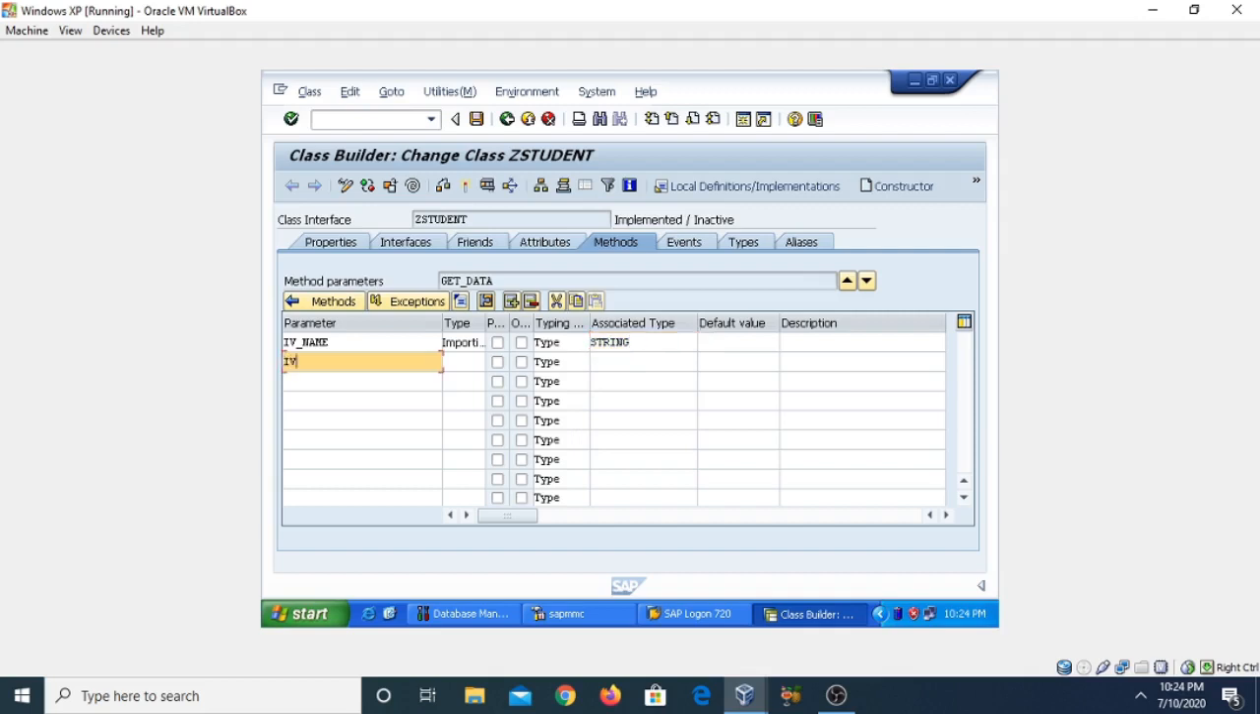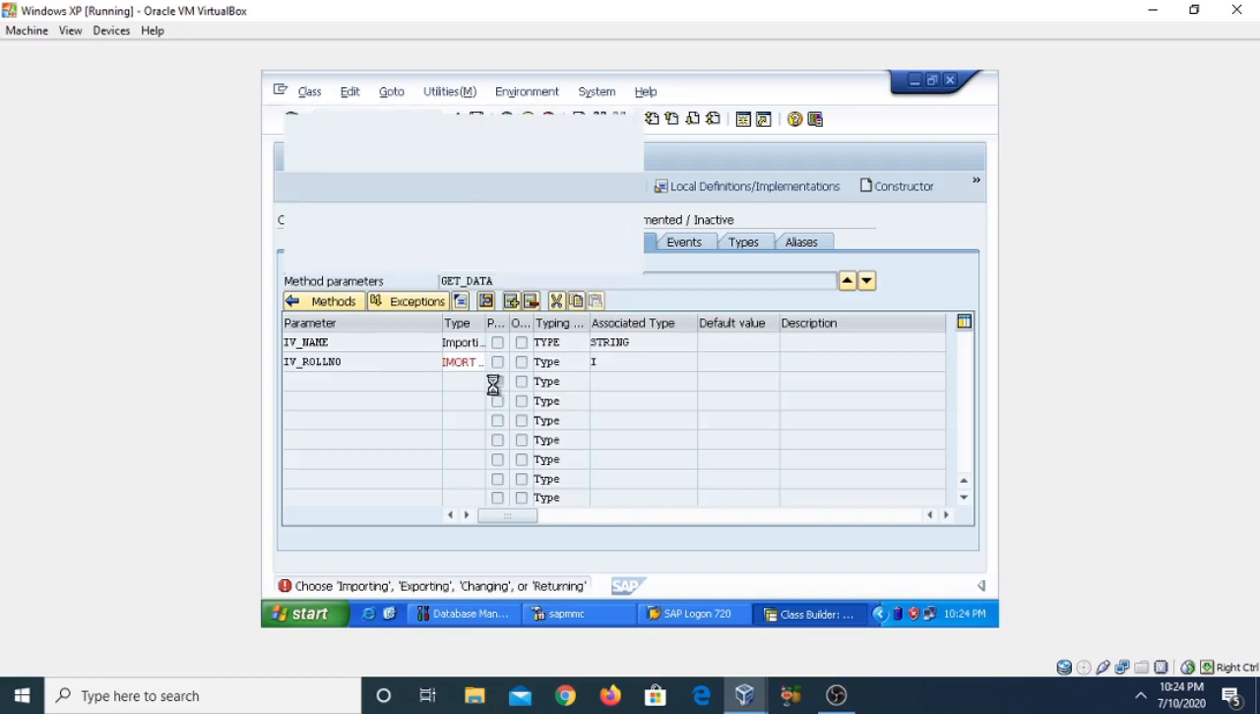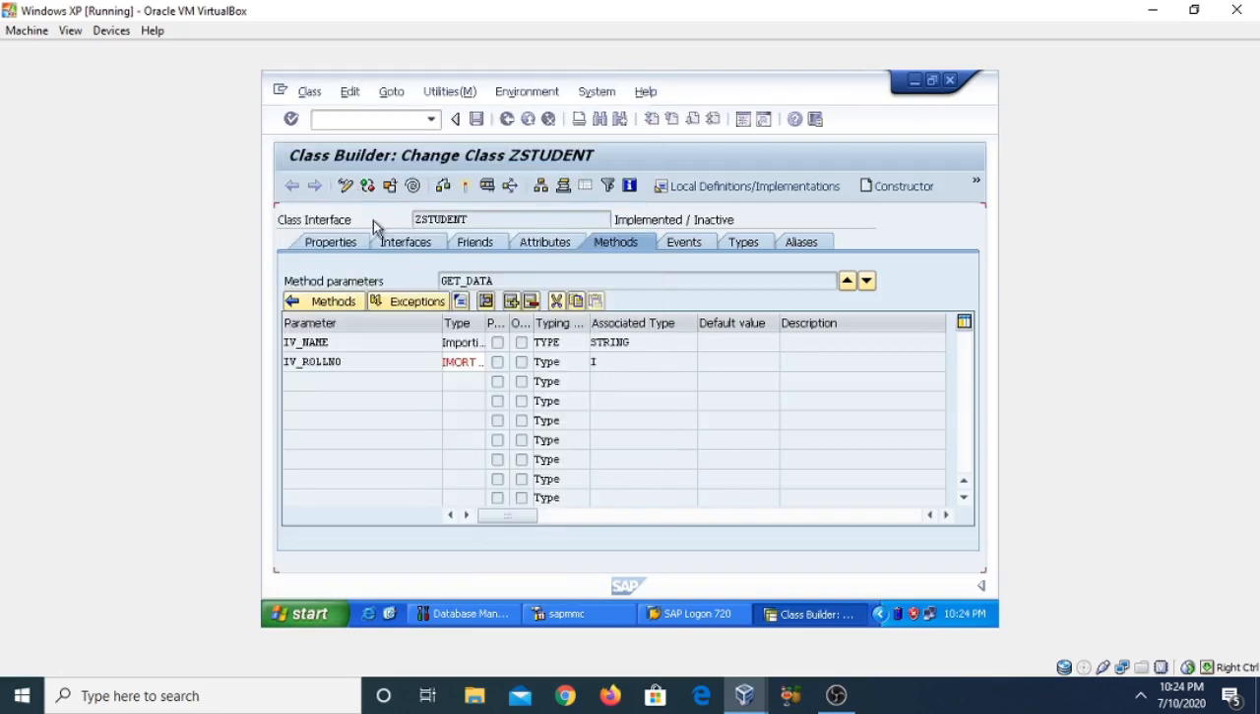Similarly, we are taking here IV_roll_number, and again this is importing parameters, then roll number is of type integer. So by this way we can get two parameters, name and roll number. We need to select it importing, then click on the save button.